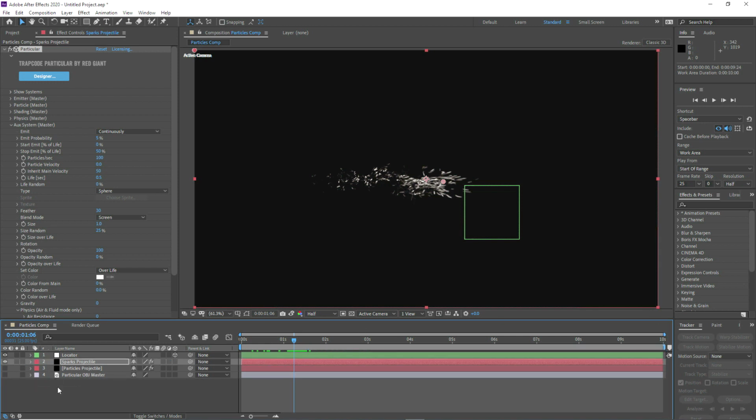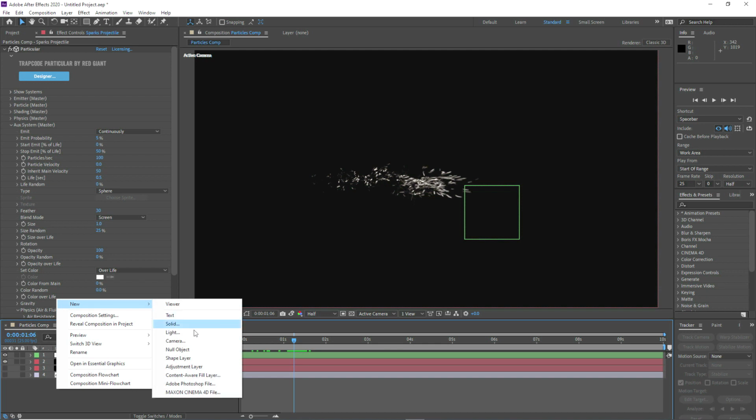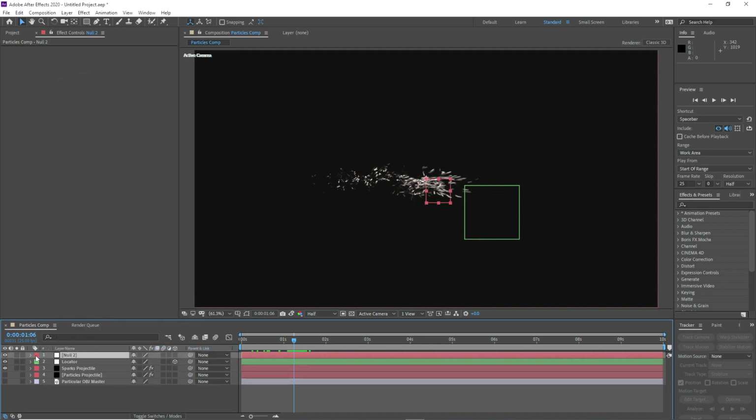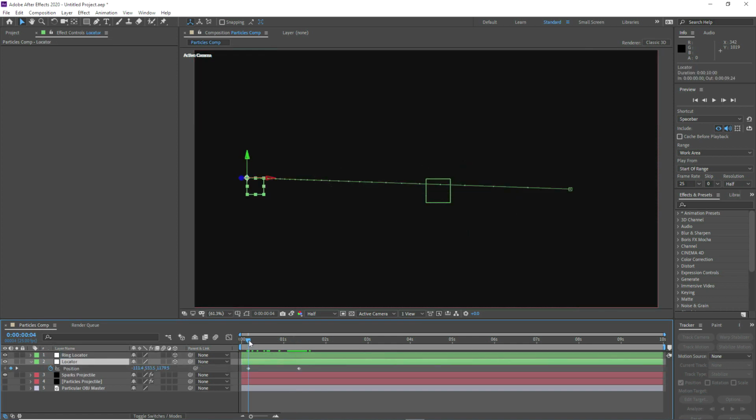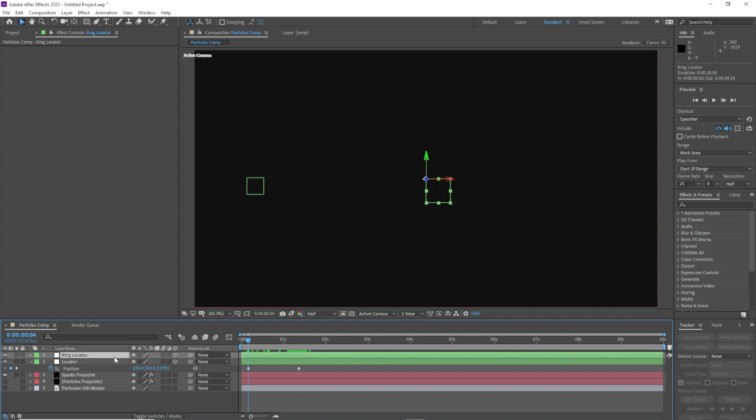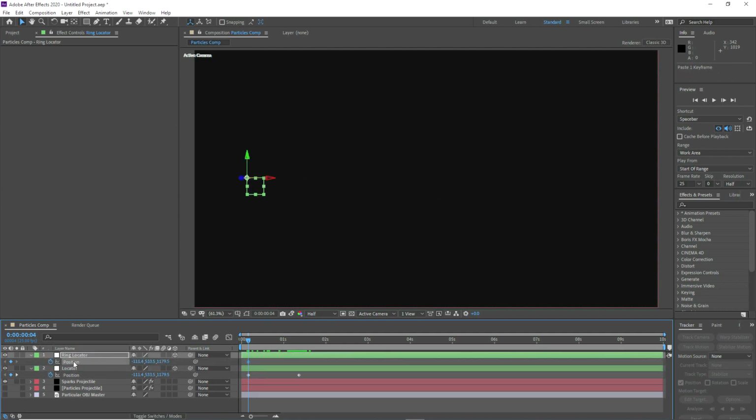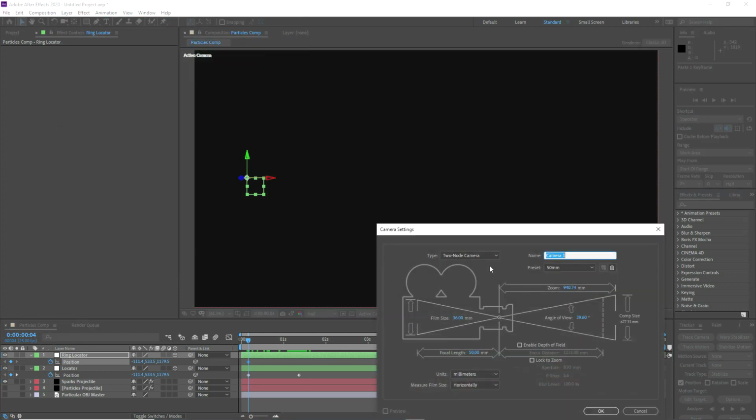So we also want to create this emission ring, which is what really sells the effect. For this, we're going to create a new null object, and this time name it ring locator. It's going to be a 3D object as before, and we're just going to borrow the beginning keyframe for the position, as this time it's going to be a static locator.